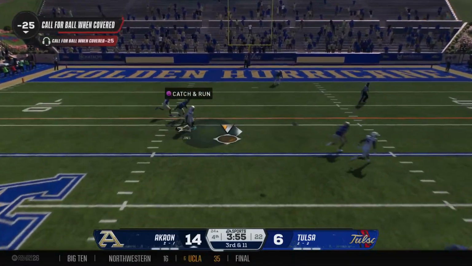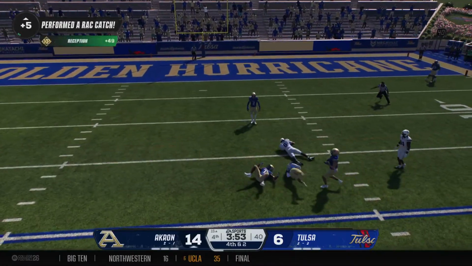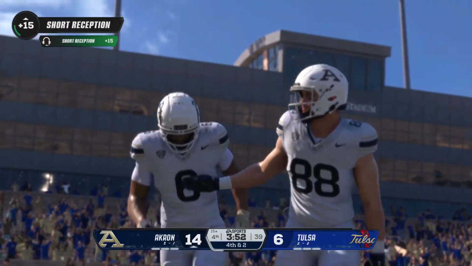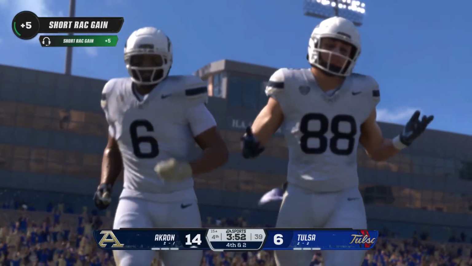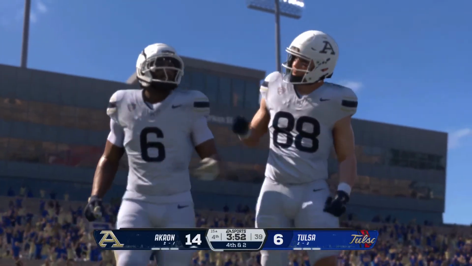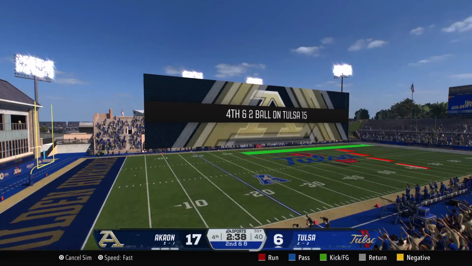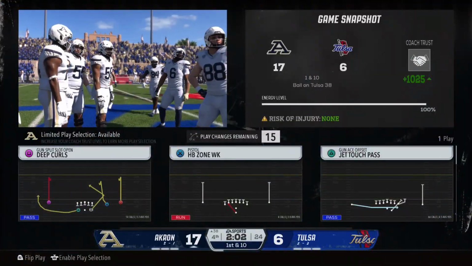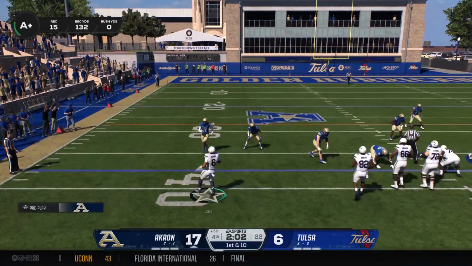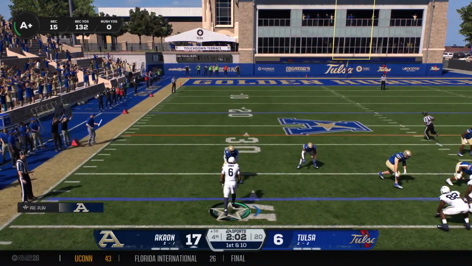3rd and long, and he'll try to throw for it. Got it in the middle. It's Jones. He'll be stopped about 2 yards short of a first down. Oh, and the defense. Couldn't ask for better starting field position for this offense.